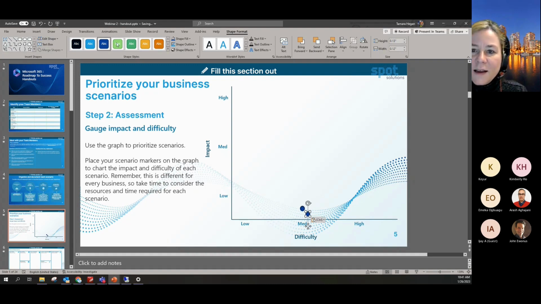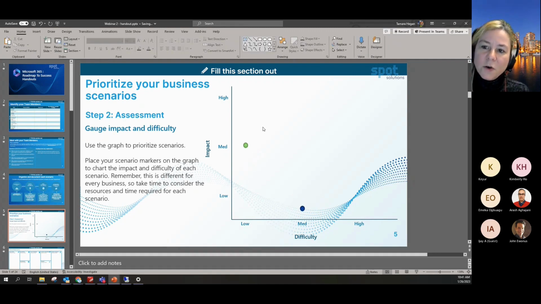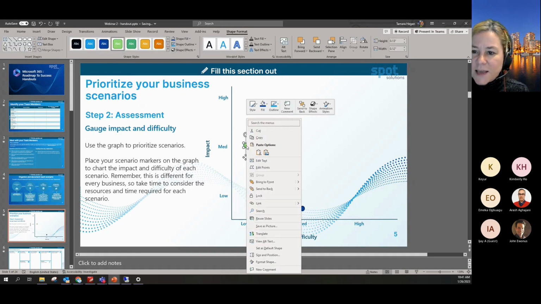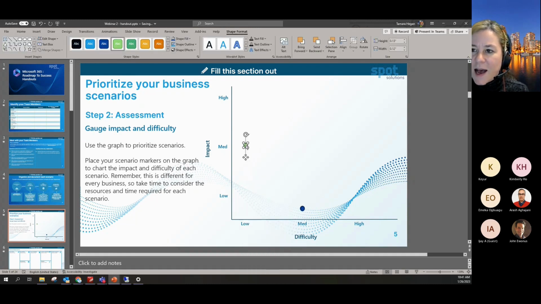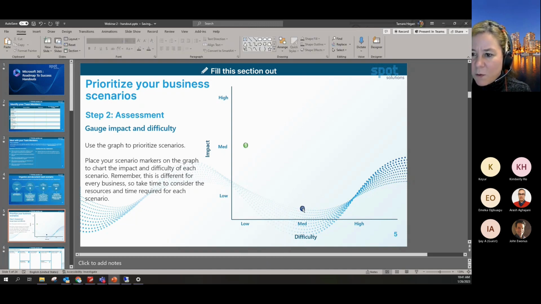And then I'm going to create a different color for a different scenario. It's a medium impact, low difficulty. And start to color code. I can even tag each of these to add an item or put a number in to say, okay, that's scenario 1, that's scenario 2, and I can start to map the scenarios that I've created with my stakeholders and project team into this impact graph.